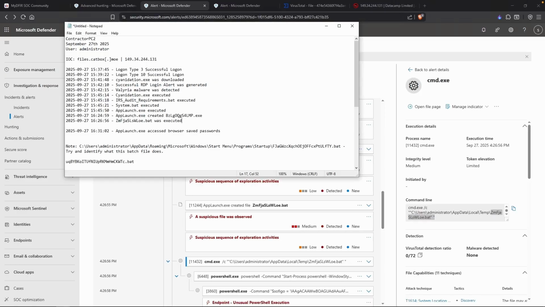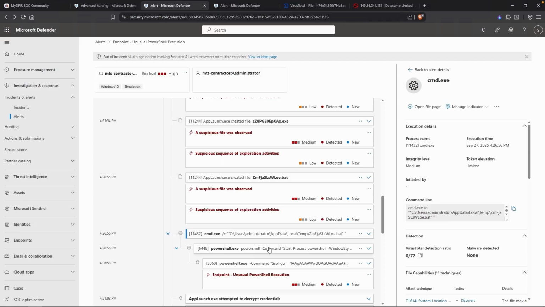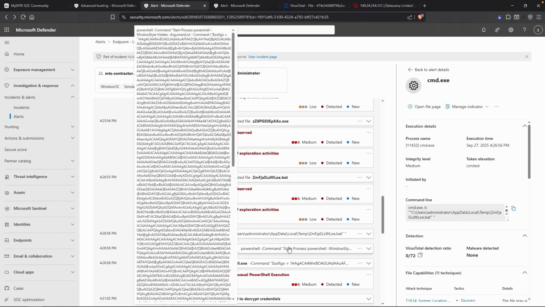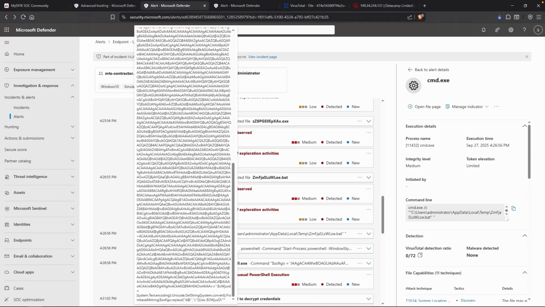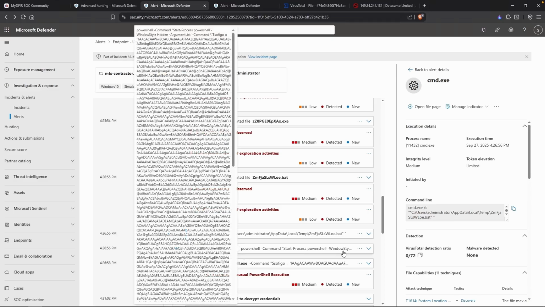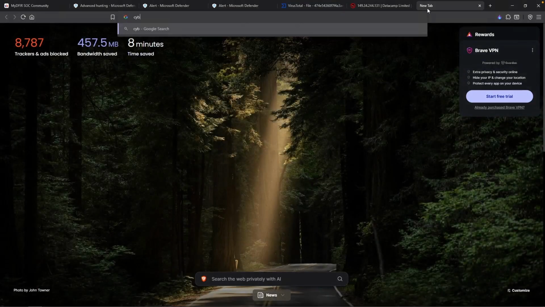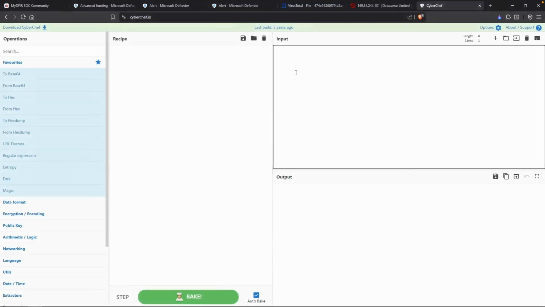Was executed. Nice. Now let's follow the chain of events for that. Upon execution, a PowerShell script was, wow, that's a lot of Base64. But as I was saying, upon execution, a PowerShell process was created, and then it ran this large Base64 command. That is very cool. I'll copy the Base64, open up a site called CyberChef, and let's paste that in here.